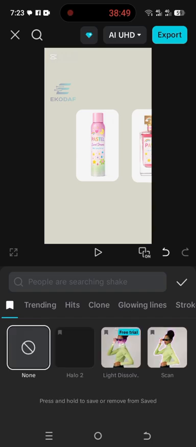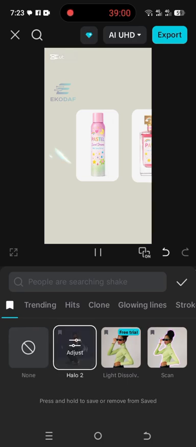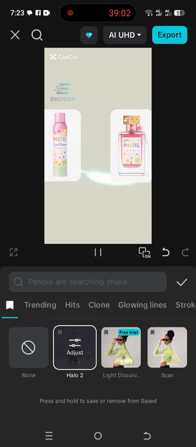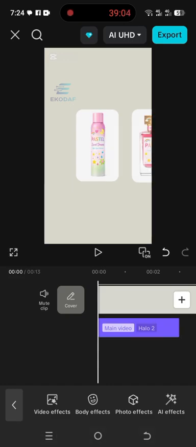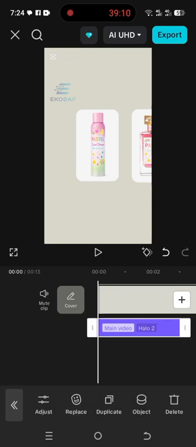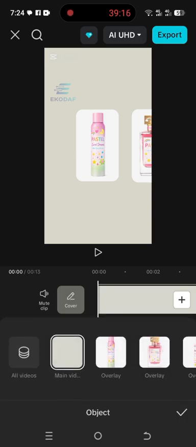saved in my favorite. So I want to use this halo too. This is the effect I want to use. So you click the effect, click it. So here it is. You click it while inside the background. You click objects.